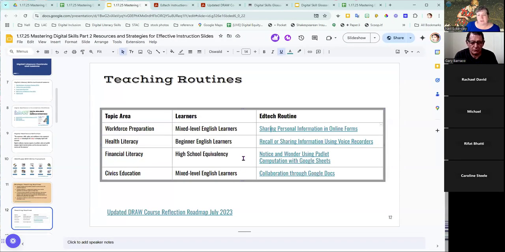The financial literacy one uses notice and wonder, which might be a phrase you've heard before. My colleague Cynthia Bell actually wrote these for this product. Notice and wonder is used a lot in math, but we can use it in any content instruction that we're doing. So you have people looking at something and you ask them, what do they notice? And then you ask them, what do they wonder?